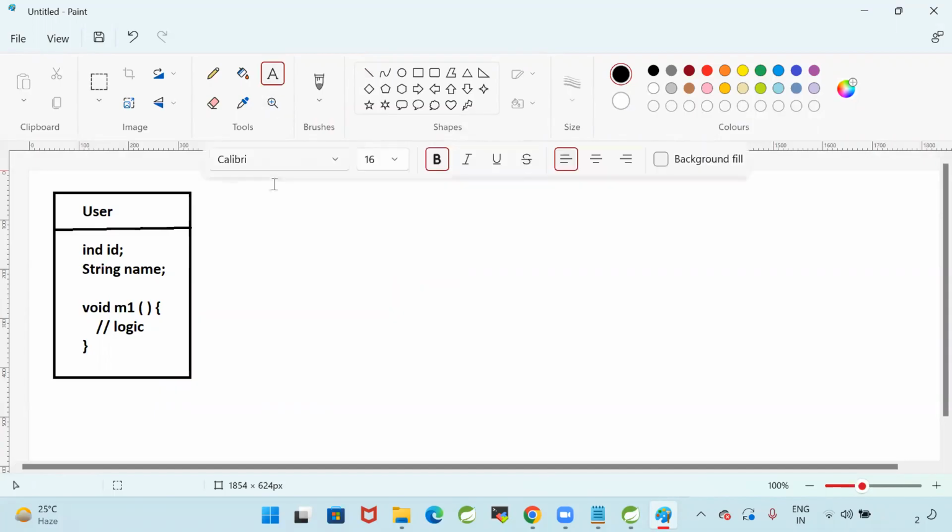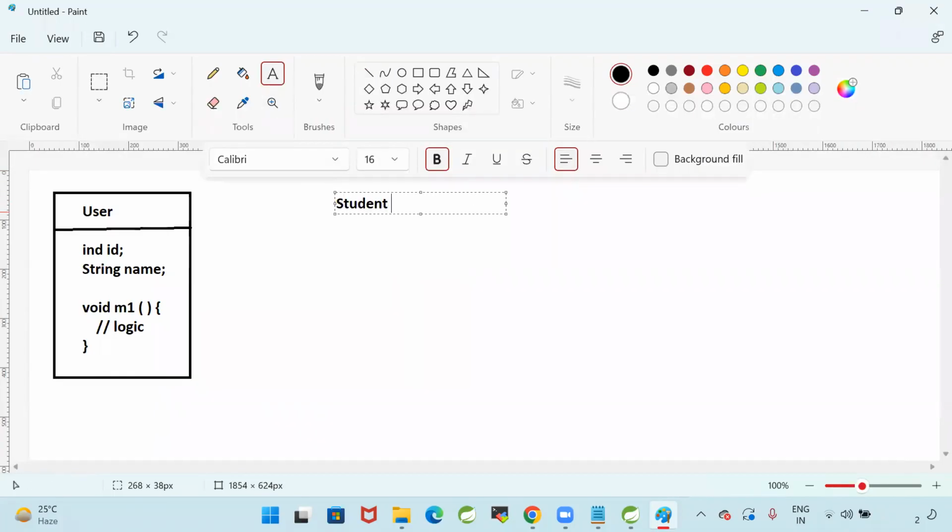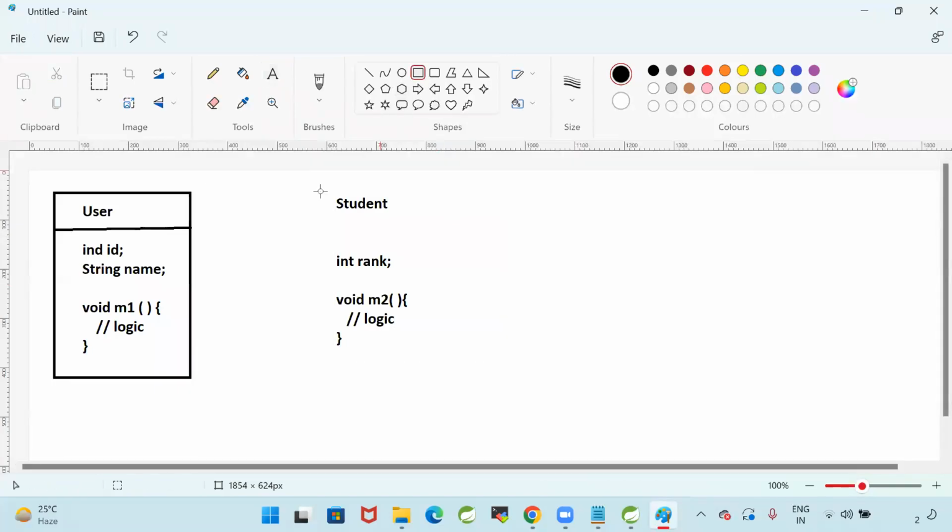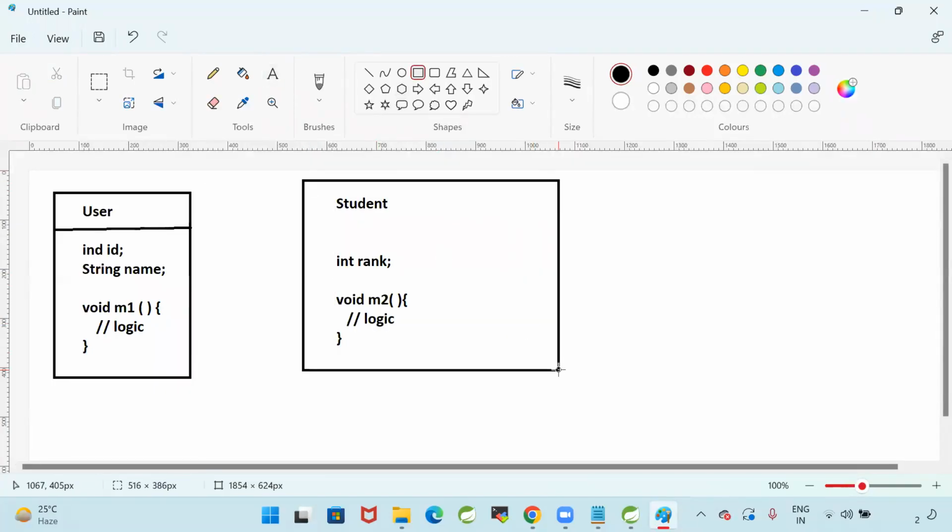And the next one, there is another class called student. Inside the student class, I have rank and I have void m2. Inside this m2, I can write some logic. Now, currently, do student and user have any relation, or is there no relation? There is no relation. These are two independent Java classes.